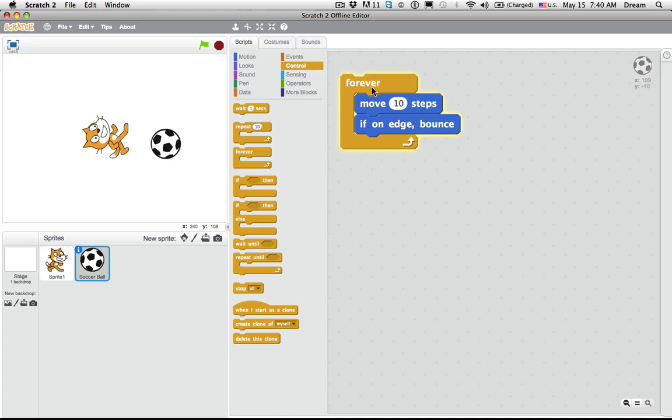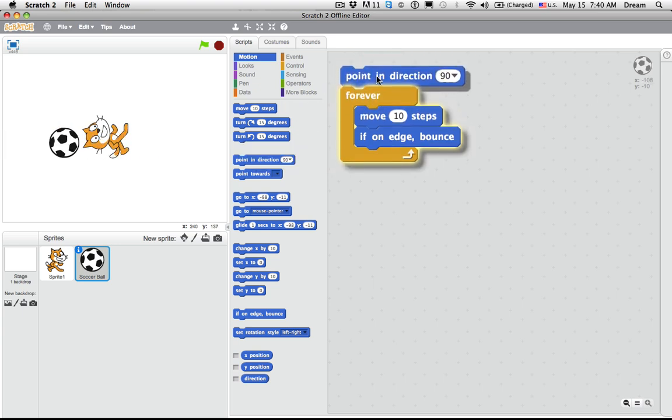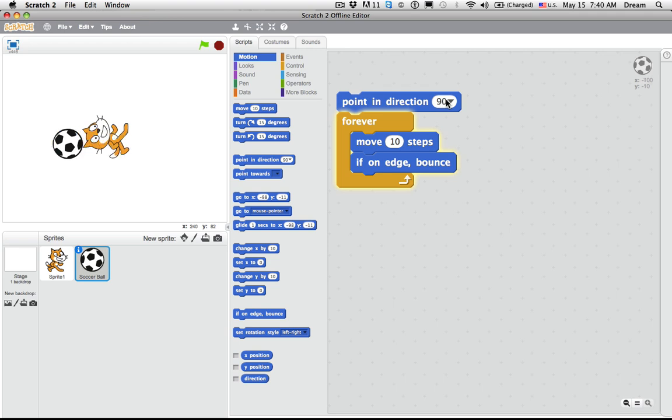But if it's just pointing left, right, that's not very exciting. I want to make it bounce around the stage more like in a Pong game. So what I'm going to do at the beginning is say point in direction, but not 90 degrees. In addition to the four directions that are there, I can just click on the 90 and set any value I want by typing. So at the beginning, I want to set my ball to 30 degrees.